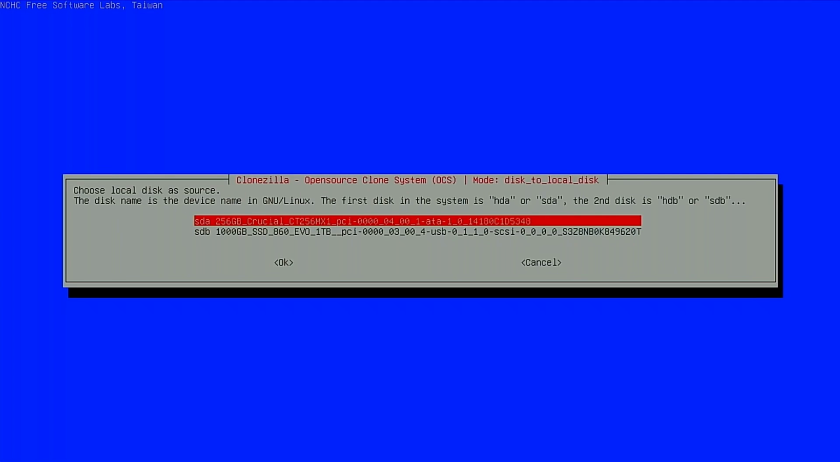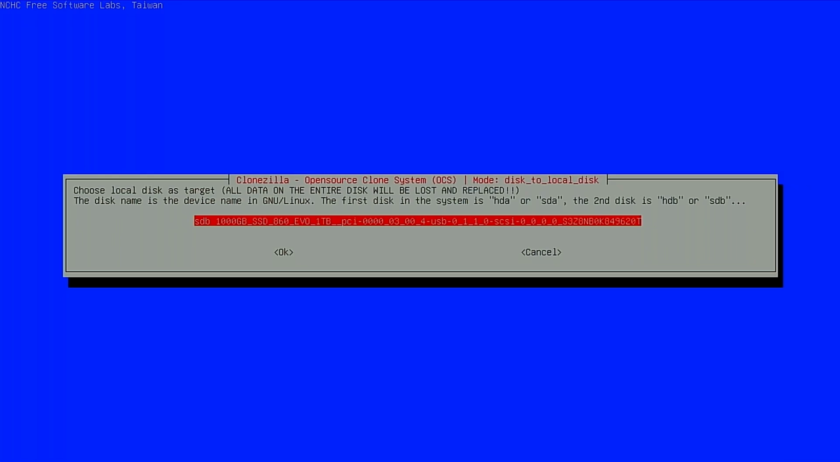Next, this is a very important step. We need to pick the source disk. In this case, it's gonna be my 256 Crucial SSD. This is the drive with my Windows installation. So we'll select that. Next, we need to choose our destination or target device drive. And that's gonna be my 1TB Samsung, so I'll just choose that. Everything on this device, the target, will be erased.